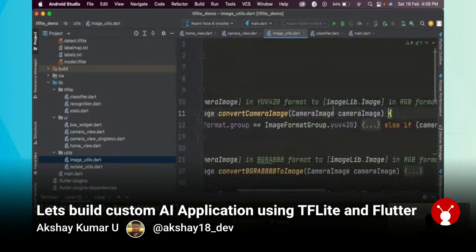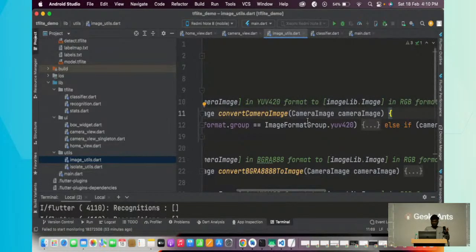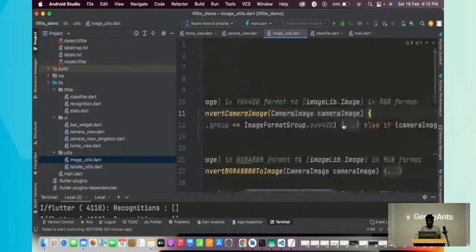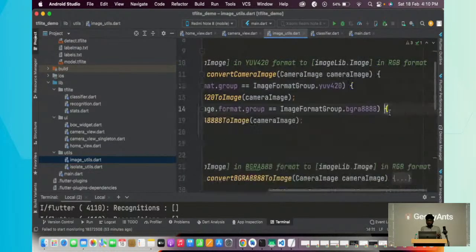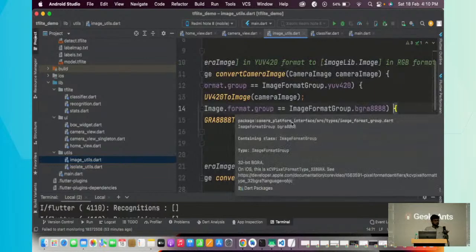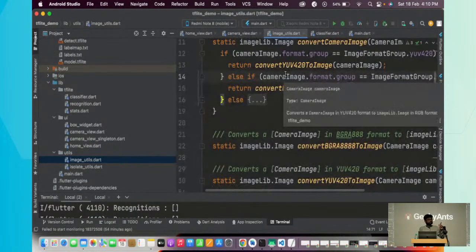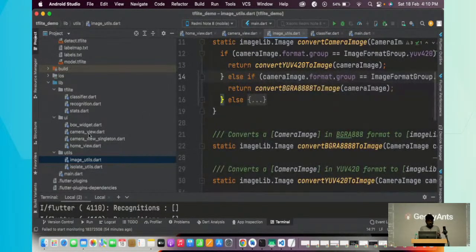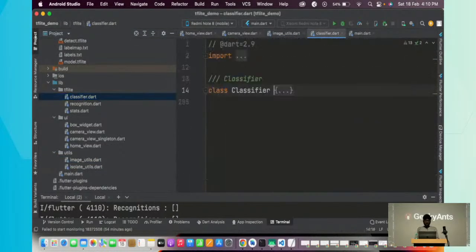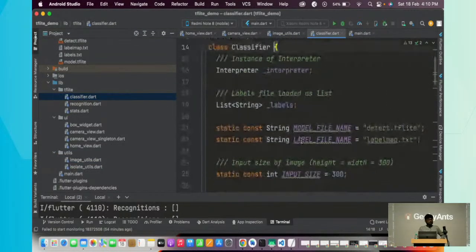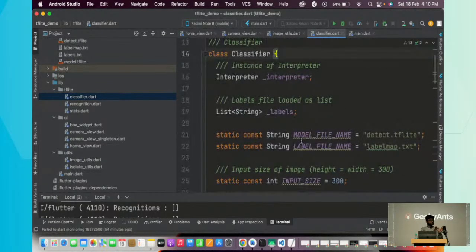For example, here we get a camera image, that is the frames we get from the camera, and then we convert it to the required format, BGRA, that is RGB format, and then we pass the same value back. Then we have a classifier, a very important place. We know that we have input and we want output. So we want some mediator to talk between our Flutter app and TensorFlow, which will be handled natively and will get the result back to our Flutter app.